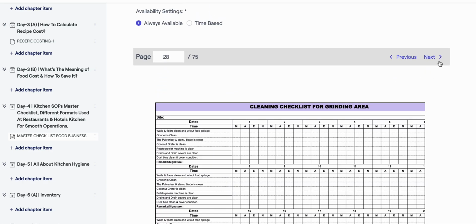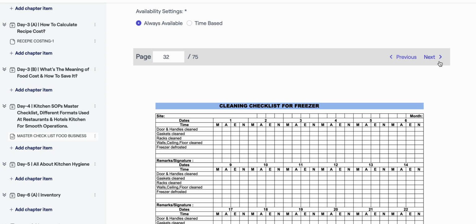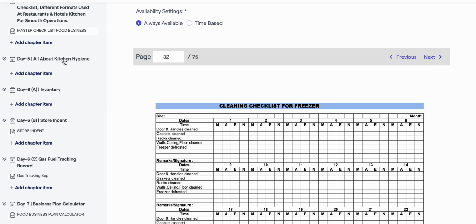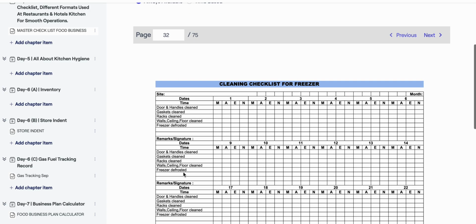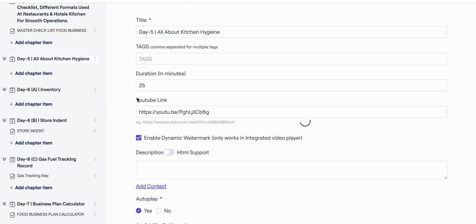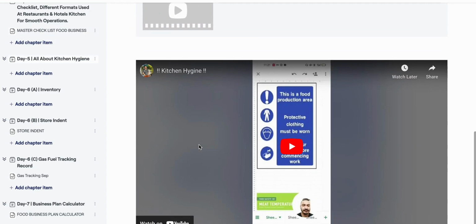And there are so many different checklist types and the cleaning records in the master checklist food business. You can check that out in more detail here. And we have all about kitchen hygiene, which is the most important video for your kitchen hygiene. You can also note that this is a food production area, which are the food hygiene policies to be maintained, the uniform, the grooming section, the habits and the pre and post cooking policies you can note down and you can create your own for your restaurant.